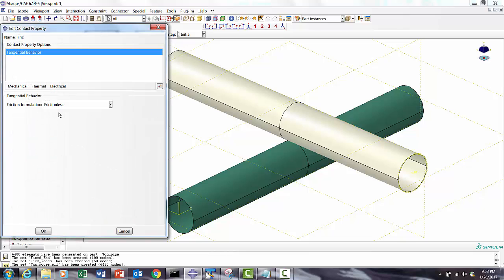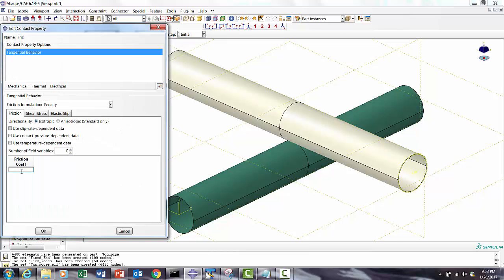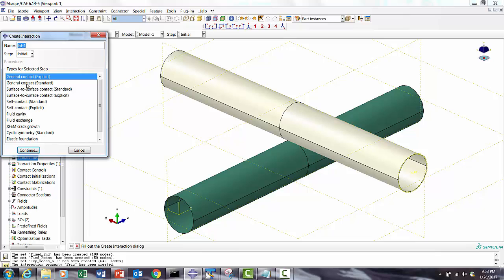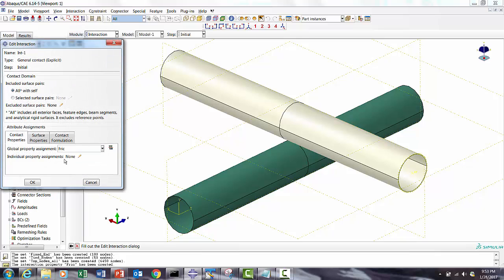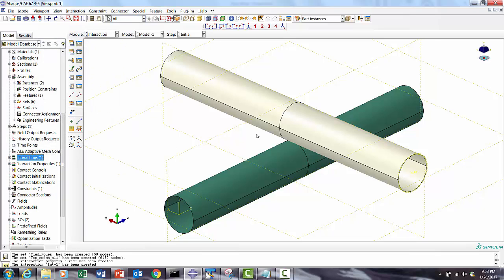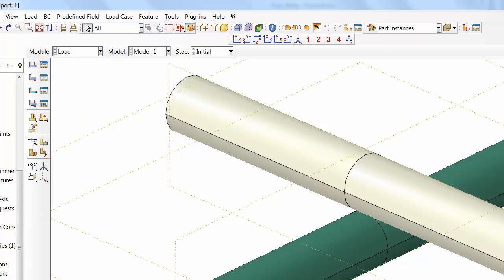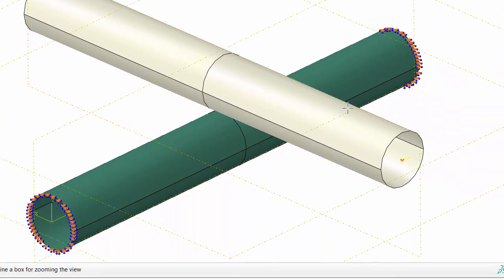So tangential behavior, penalty based friction 0.2. We'll define a general contact Abaqus Explicit, and then we'll connect that friction there. So contact is defined. Now we have to give a prescribed condition there. So now this is learning, guys.